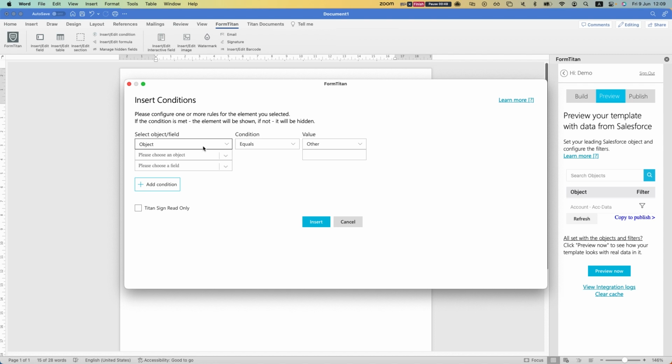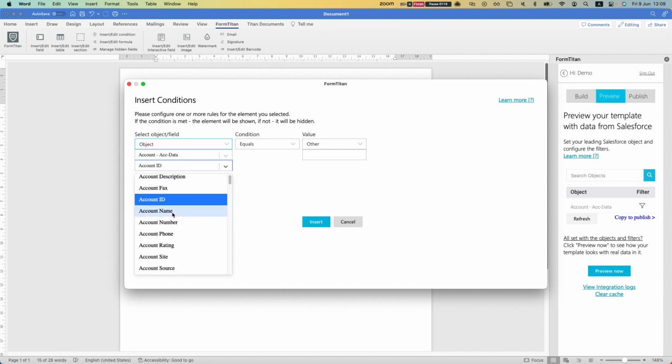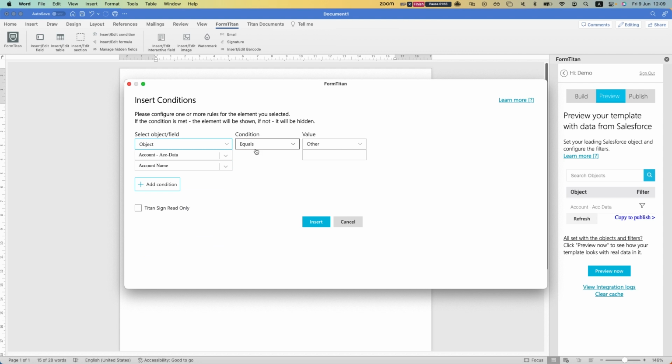Alright, so on our condition we can either select from object or we can select from a hidden field, and I'll show you that in just a second. Right now I'm working with a single object in Salesforce. I've mapped data from an account object, so I can select that. And if you have multiple objects that you're pulling into the template, you'll be able to have a condition for each of these. So once you select the record that you're working with, you can select anything that you can choose from and then just run a condition.